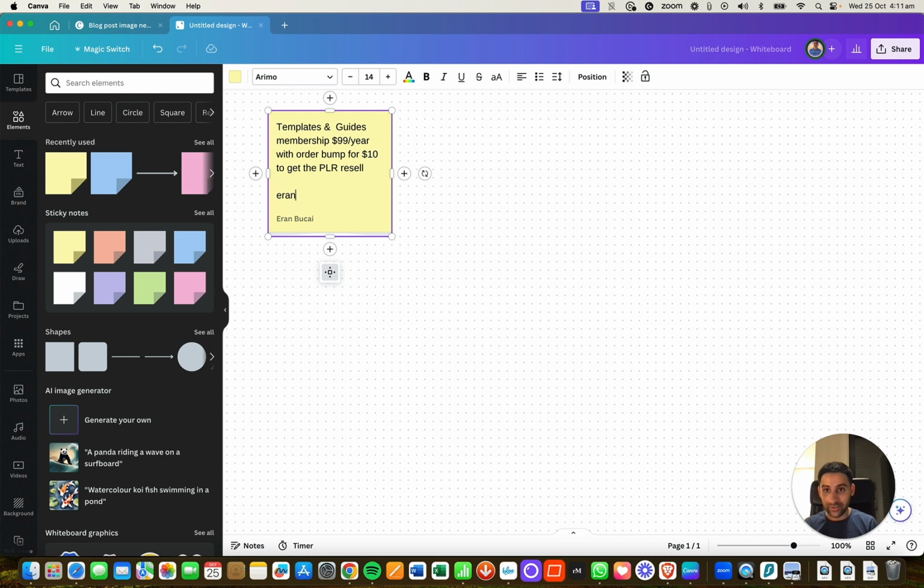Okay. Now this is going to be under eranplr.com/membership, or templates membership. Templates membership, yeah. It's important to think of the name. eranplr.com/membership, because I might decide to do a PLR membership at some point, so I don't want to take that name. And I know I can change it, but I'd rather make it evergreen. eranplr.com/SIOPLR. No. Templates membership. Yeah, I'm happy with that. Okay, cool. So that's that.